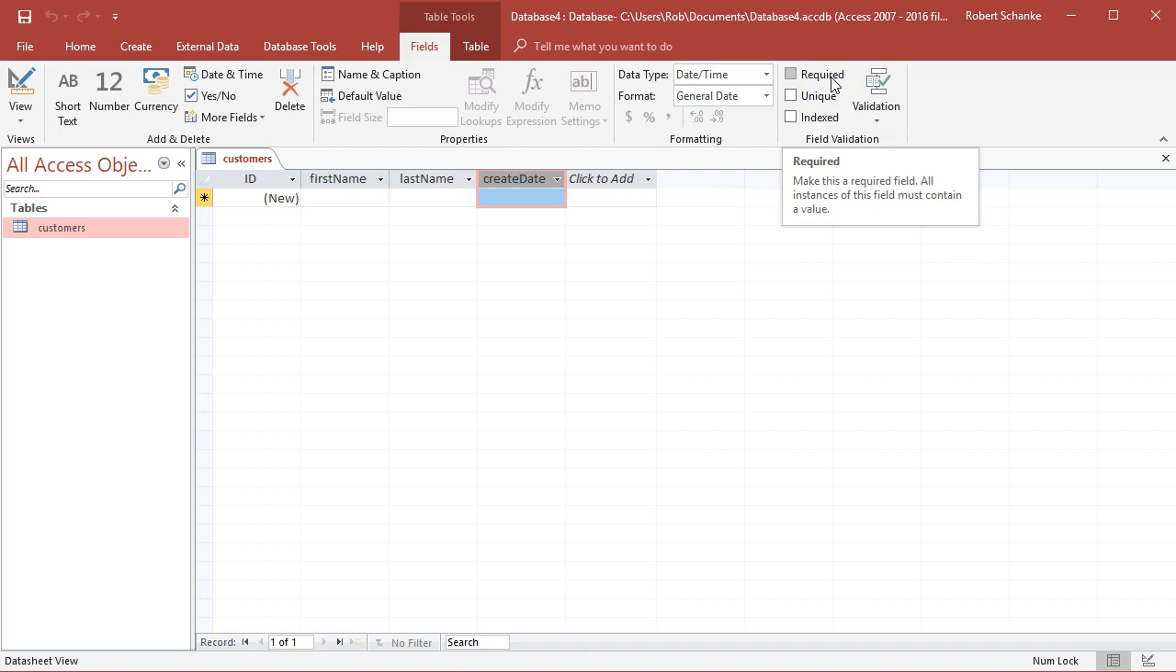Required means that you must have that field or you can't save the record. So in other words, I can't have a customer without a create date. Unique means there could only be one of those for every record in your table.